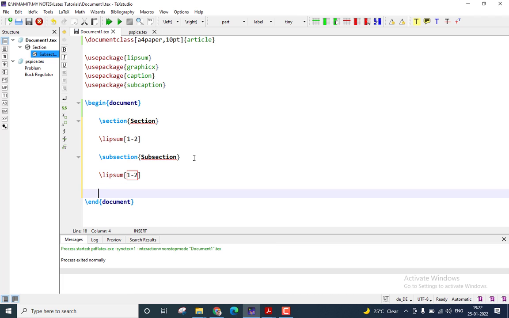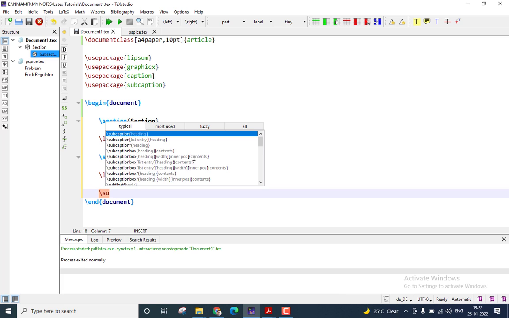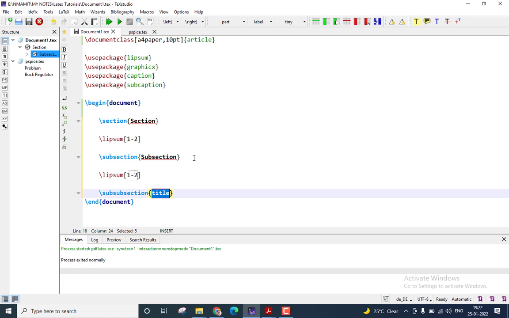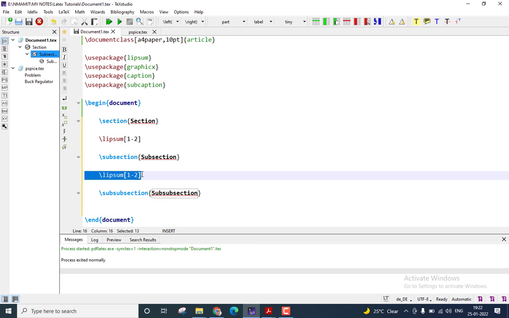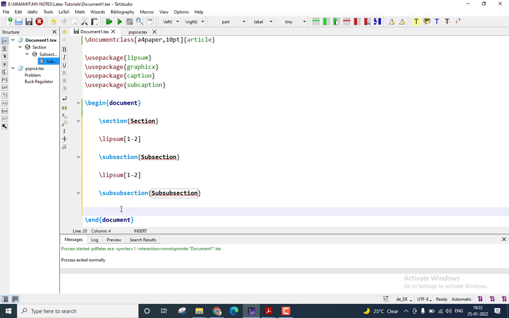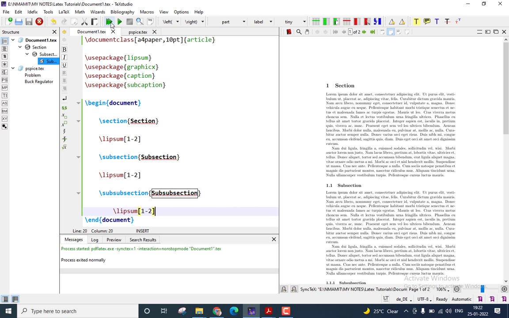And the last level of sectioning is called subsubsection, and the command for the same is \subsubsection. Once again, I'm going to give the title as subsubsection only. And I'm going to repeat two more paragraphs for subsubsection as well. Let us now save it and run the file to see how it appears.